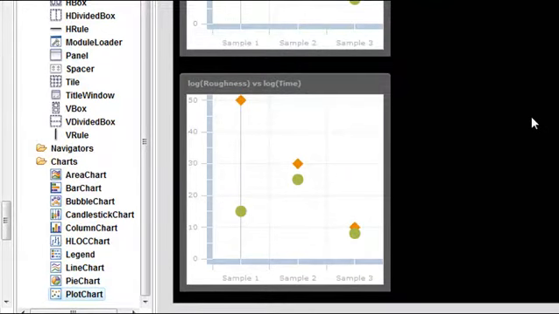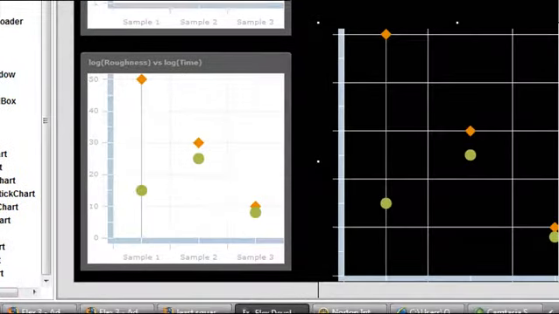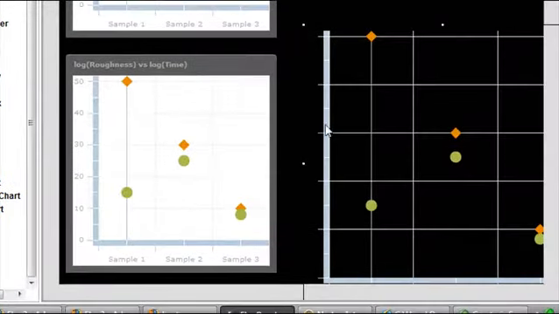Okay, so I've already done that for actually two charts. You can see this is what it looks like once you drag it to the screen. What I've done with these charts is put them inside of panels so I can move these panels around on the screen. That's fairly easy to do. Let's take a look at the code and discuss how this happened.